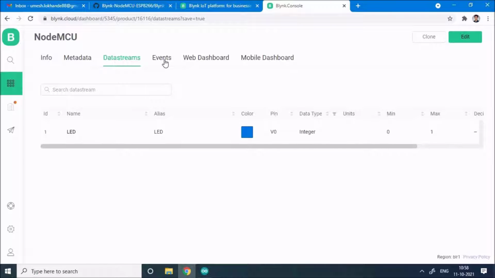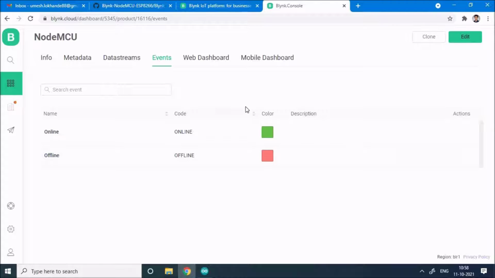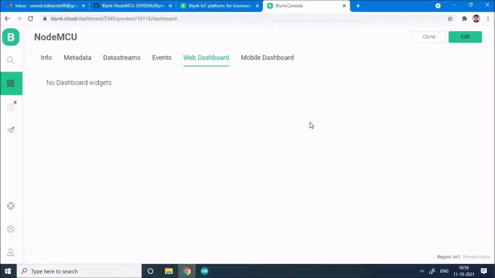Now let's head over to the events. Now events we are not using, at least for this project. In the future maybe I will cover other videos where we will use the advanced features, where we will use events. Now when you head over to the web dashboard, we don't have any dashboard created, so we have to customize this web dashboard.